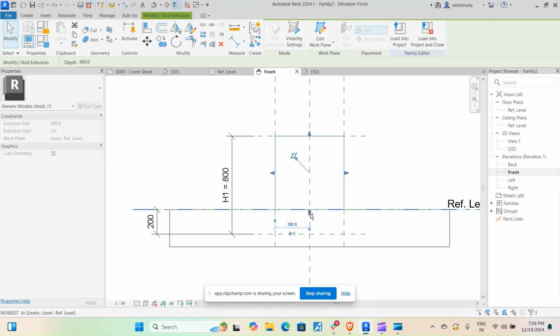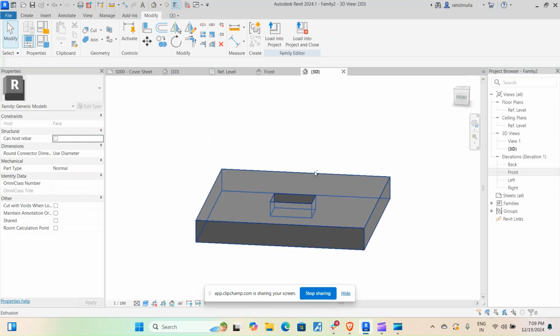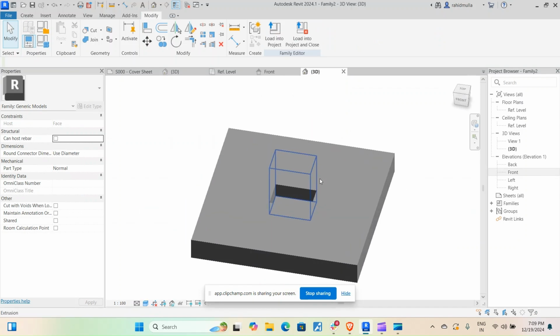No, it didn't cut. Why? Because we have to bring this down here a bit. Okay, now we have brought this down. Let's go and check in 3D view. See, there is a cut which is given.